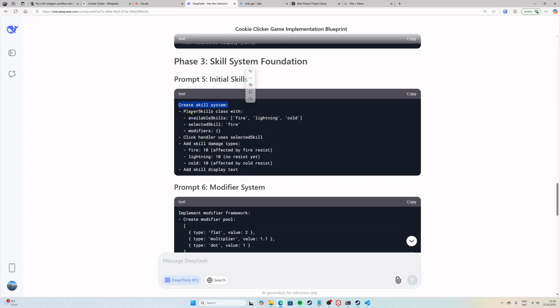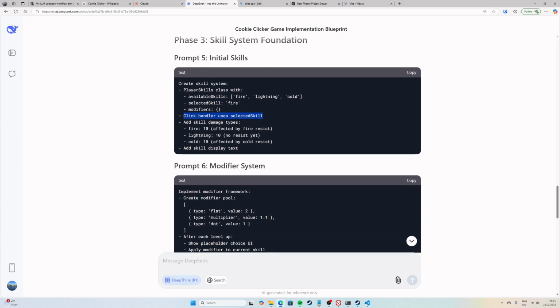Skill system, create skill system. Player skills with available skills. Awesome. Selected skill. Awesome. I want us to be able to switch skill during the game to add some clicking skills. So if you see that the boss, or the cookie, has fire resistance, you need to switch to one of your other skills. And if you don't have that yet, you're screwed. And then the next time you need to go back and learn. Empty modifiers, fine. Click handler uses selected skill. Add skill damage types, fire 10, lightning 10.